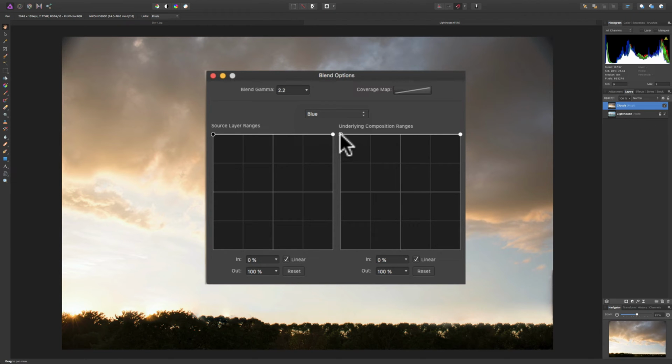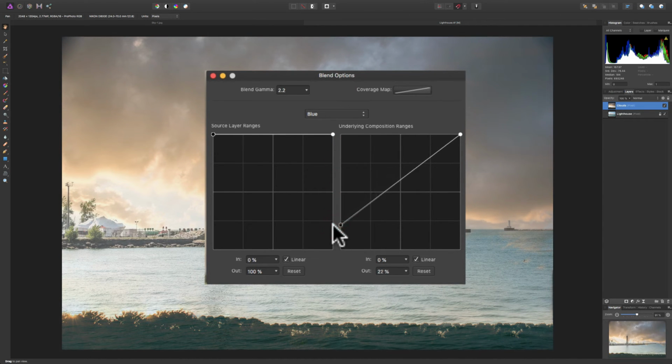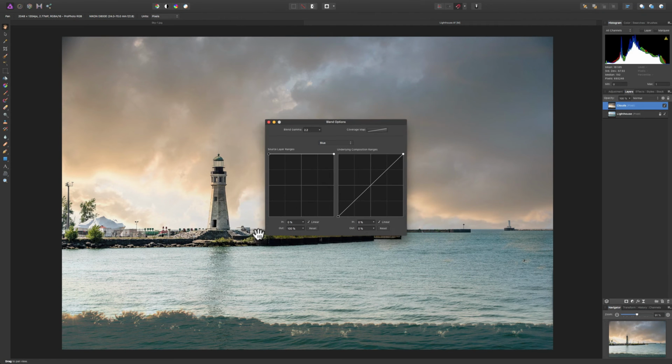And what I want to do is go over to the left-hand side and click on these are the darker pixels and pull this down. And as I pull it down, you'll see that the lighthouse layer is starting to come through. And so you could see that we have the lighthouse there. So I very effectively kind of blended out the clouds layer bottom part and allowed that lighthouse layer to come through.